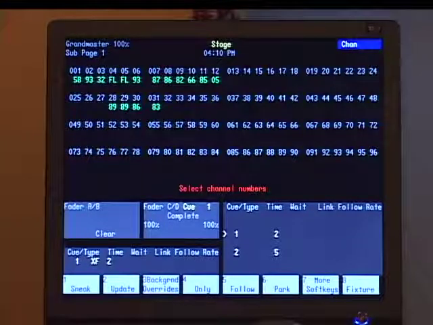I can also make it a lot longer than that. I can actually make the fade almost up to an hour or more if I want to, but that might be a little difficult to see. So for our purposes, we'll stick to just a couple of seconds.